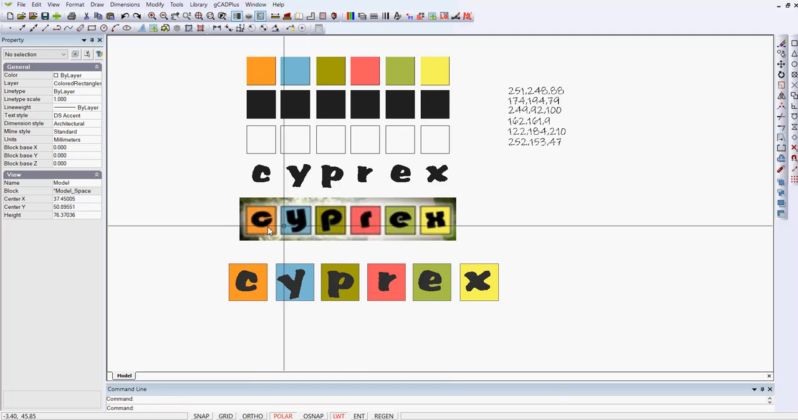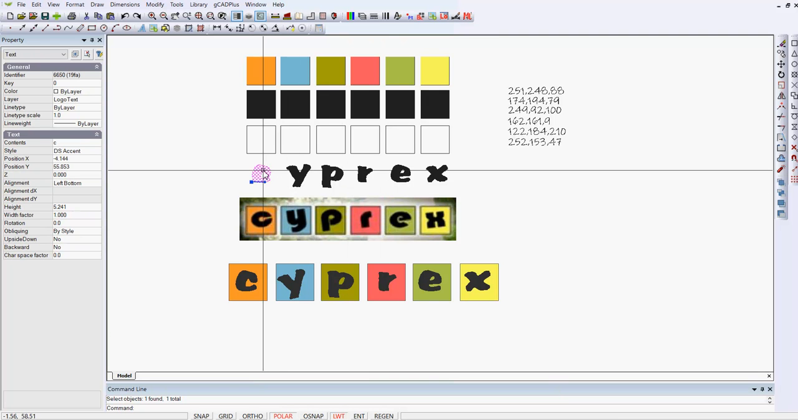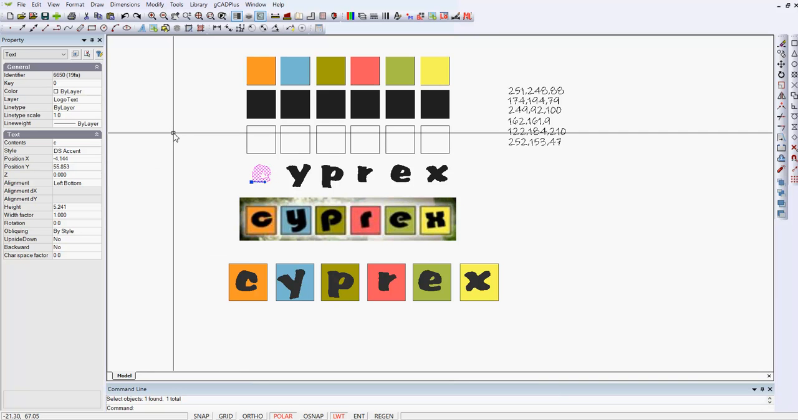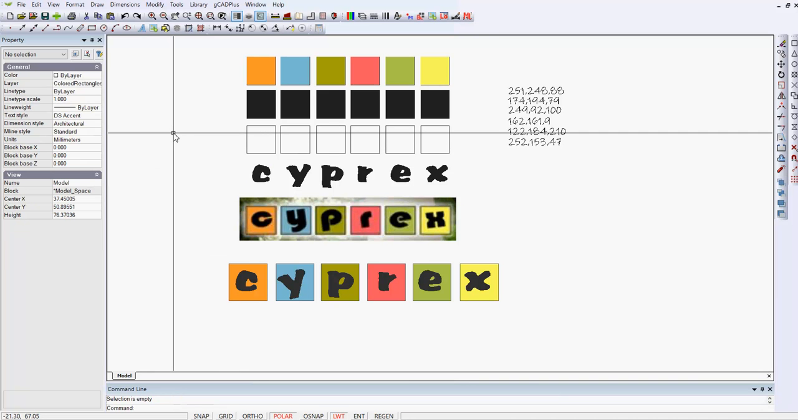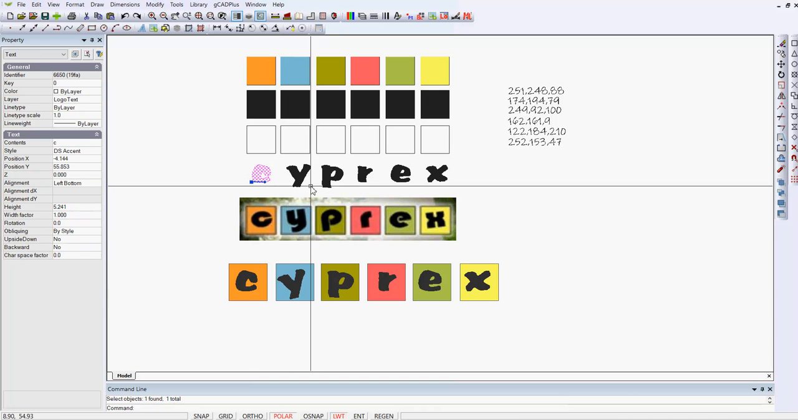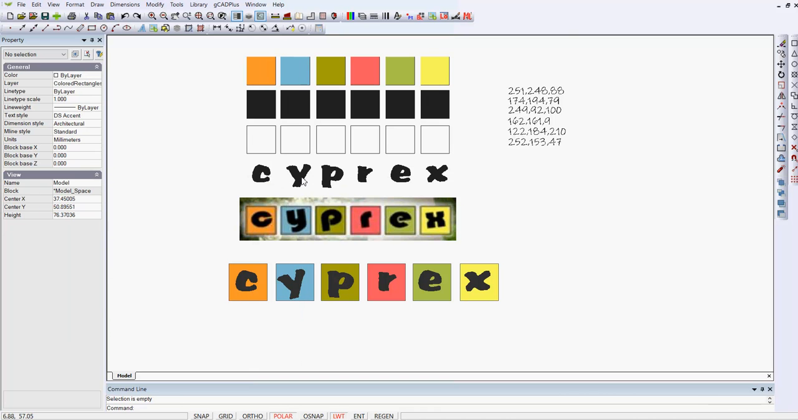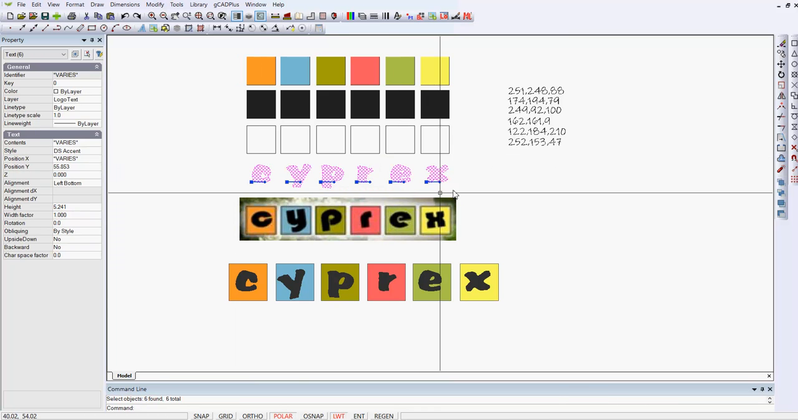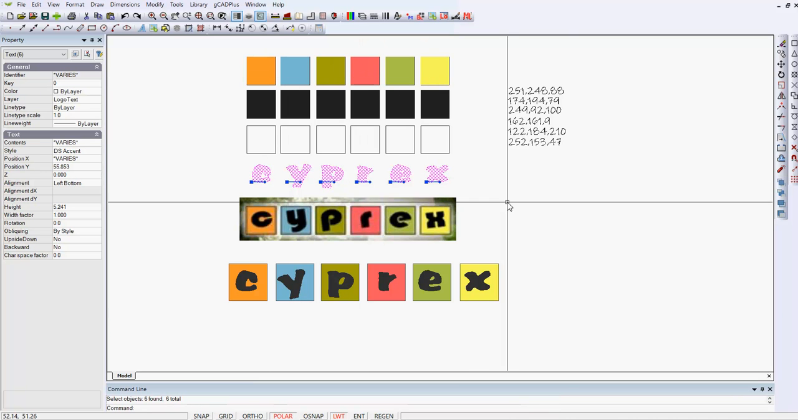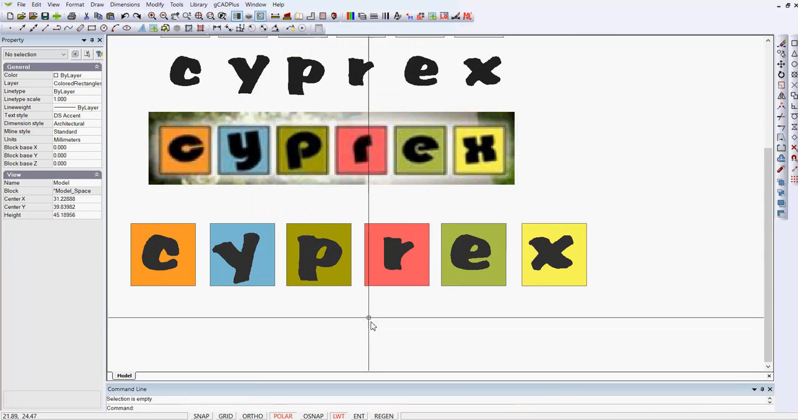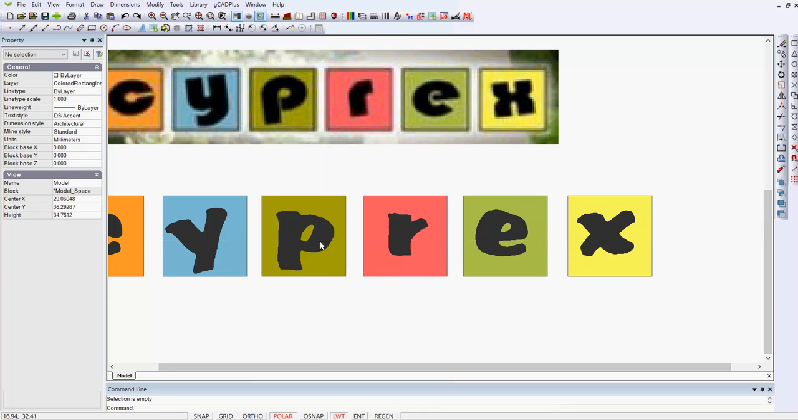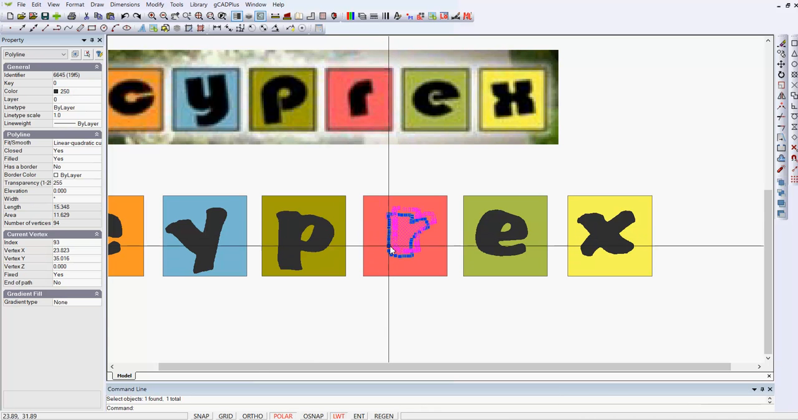What I then did was to find a font that was close to this particular one, and it was called DS Accent, the closest I could get, but there may be others that are better. What I did is to just type a single character, C, Y, P, R and X. The reason to have them as single characters is that we can, of course, move them easily and place them on top, which is what I have done.